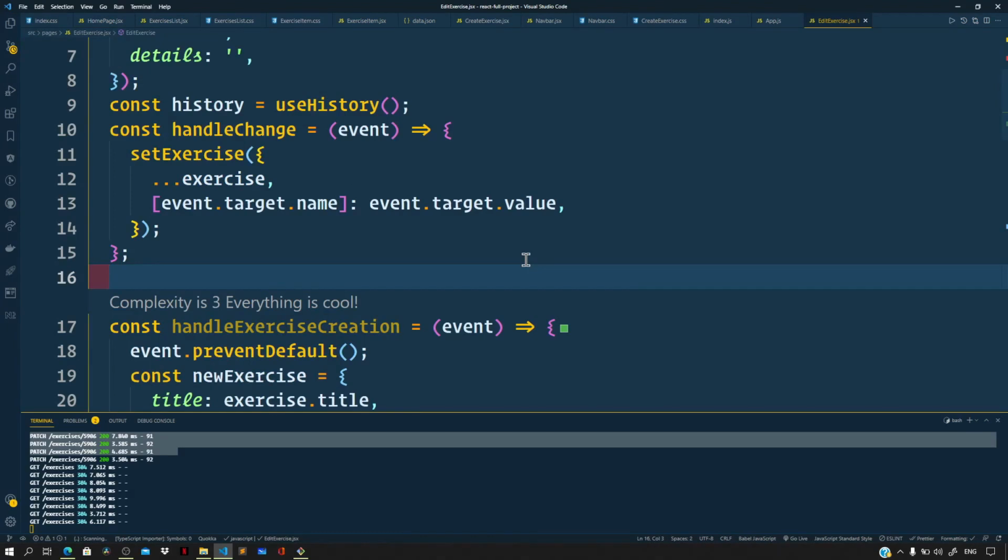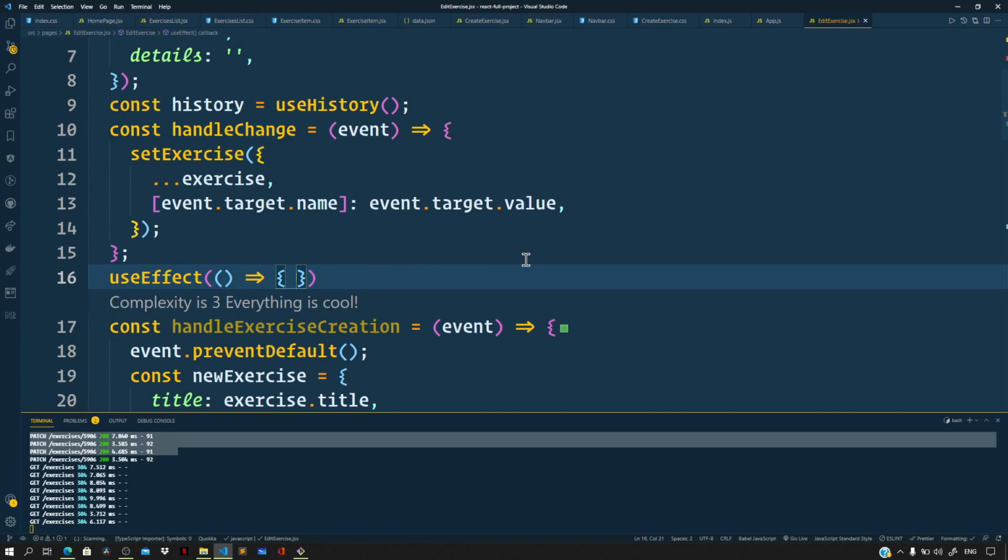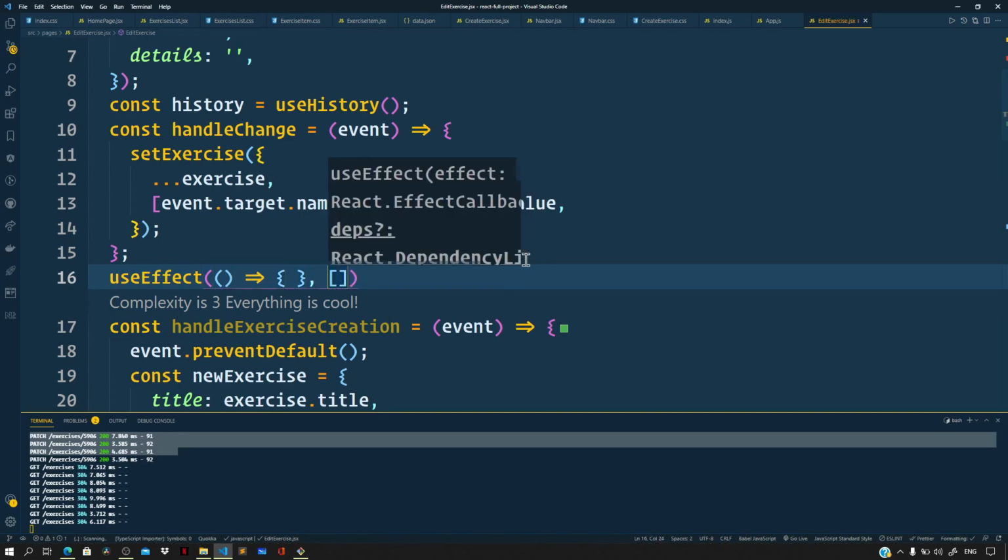Now the idea here is that right when our component loads, I want to fetch the exercise pertaining to the exercise ID that we get from router params. So for this, we can make use of the useEffect hook. And as a first argument, we need to pass a callback, so the effect callback, and a list of dependencies.